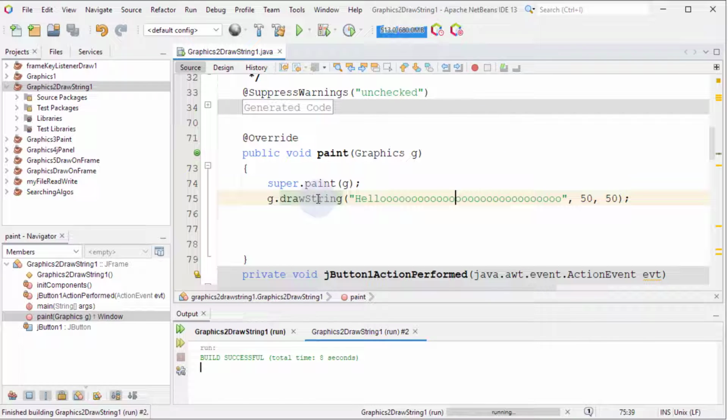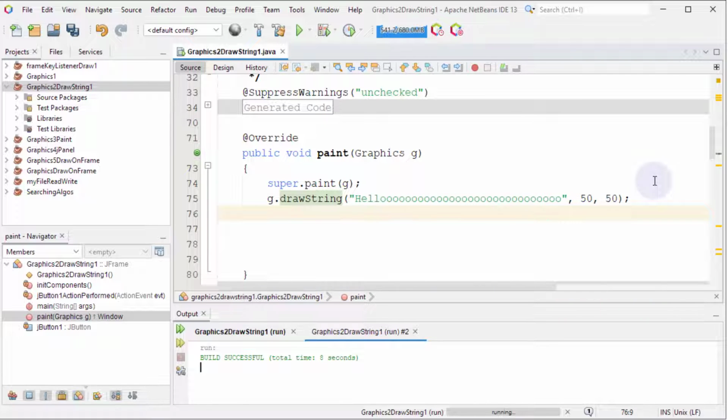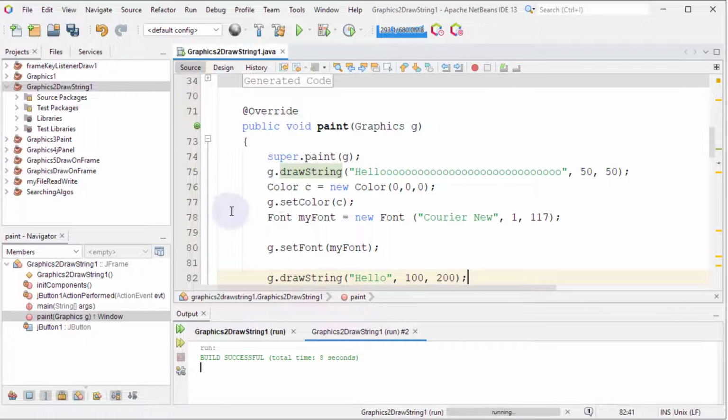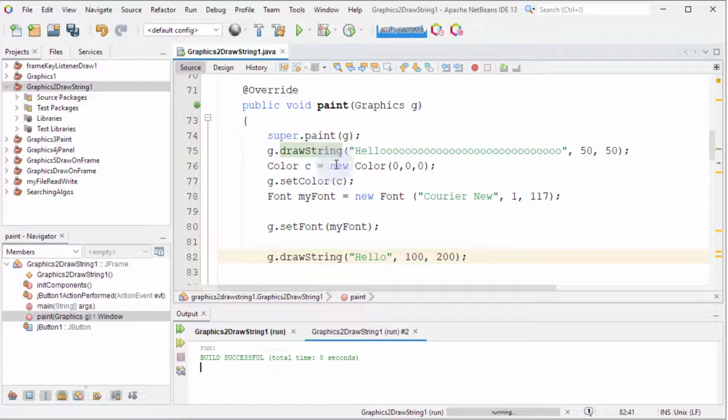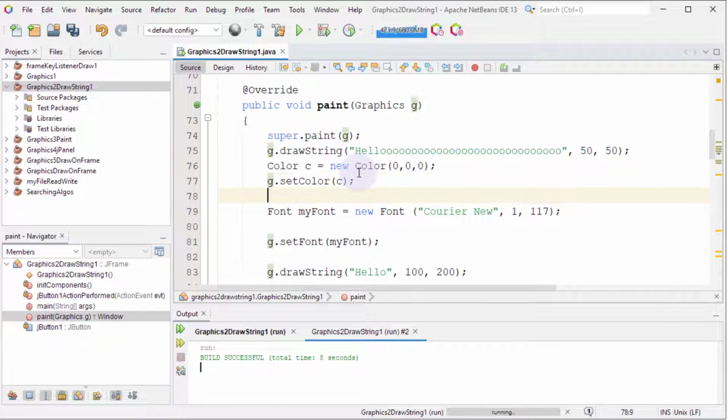Okay, now we want to do some changes. We don't want a plain string like this. We need some other details also. I will copy paste some code here just to explain it. Now this one we have already done before. The color, you can change the color of the object or whatever you are trying to draw using the handle of the graphics, that is G. So you can set the color. This is 0, 0, 0, which means black. Okay, so we set the color as black.